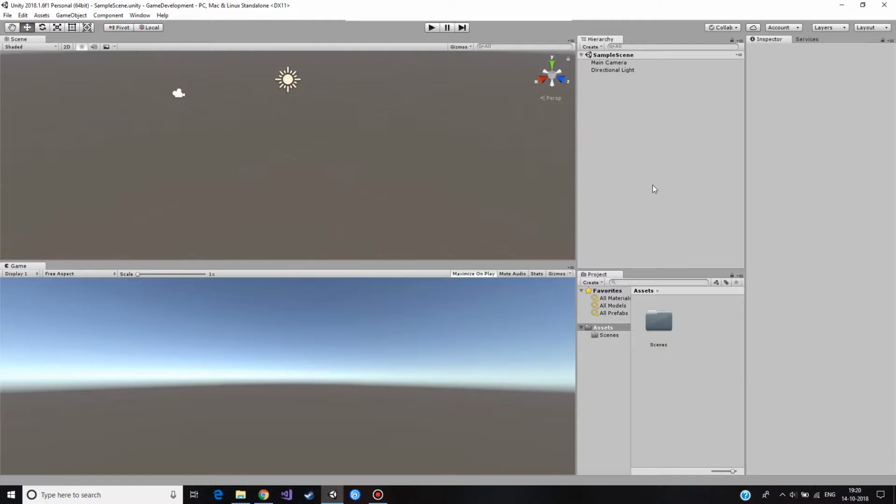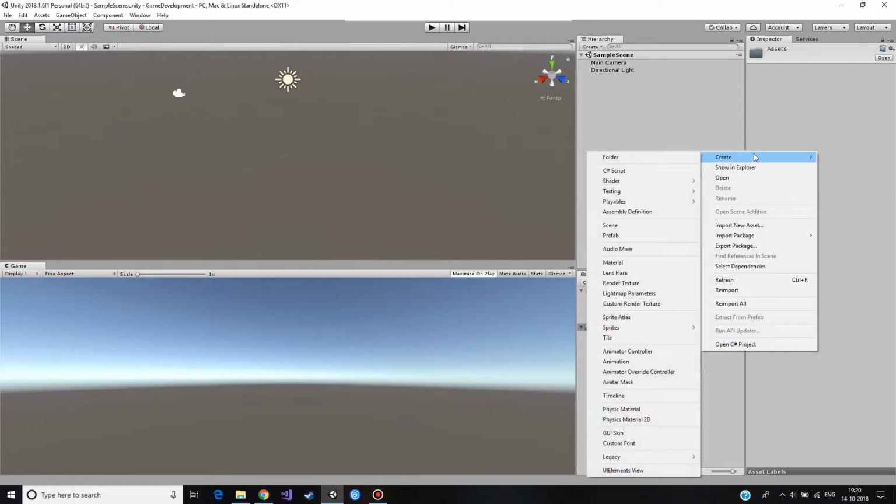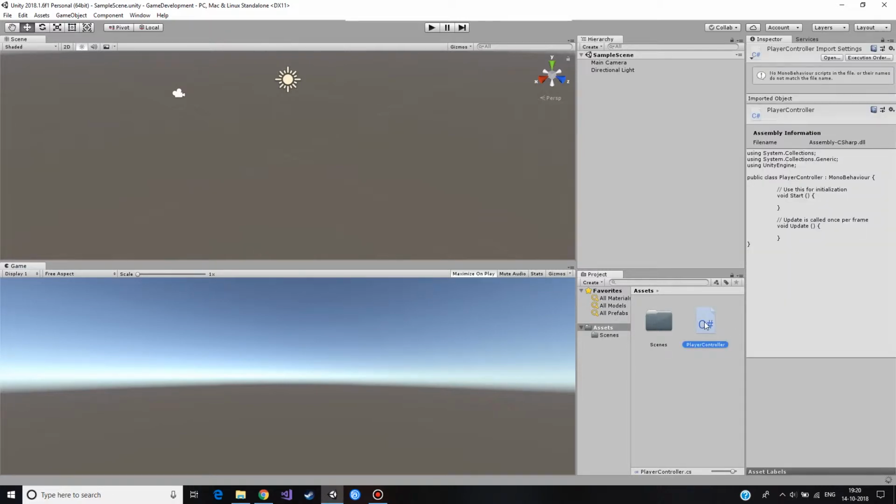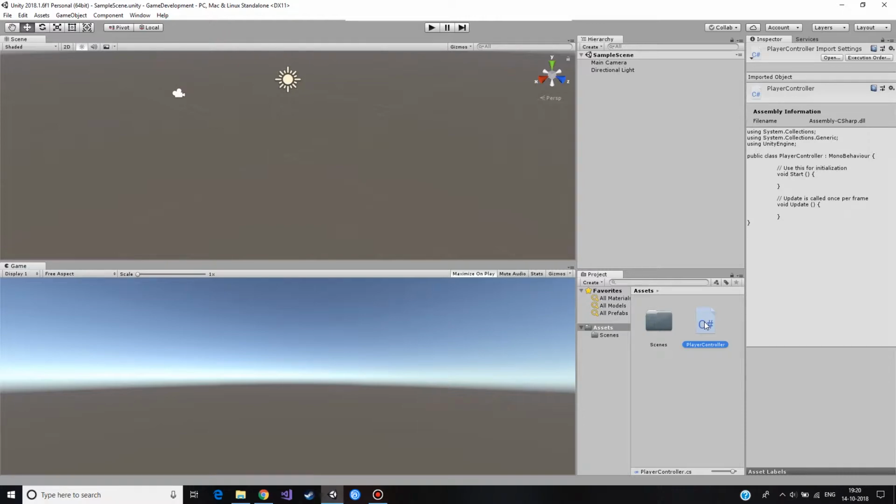That's all we're going to do. We're not going to do any designing part, we're just going to do the coding part. So right click in your project menu, go to Create and click on C# Script. Then name your script anything. I'm going to name it PlayerController, and I will hit enter and double click to open it in Visual Studio.